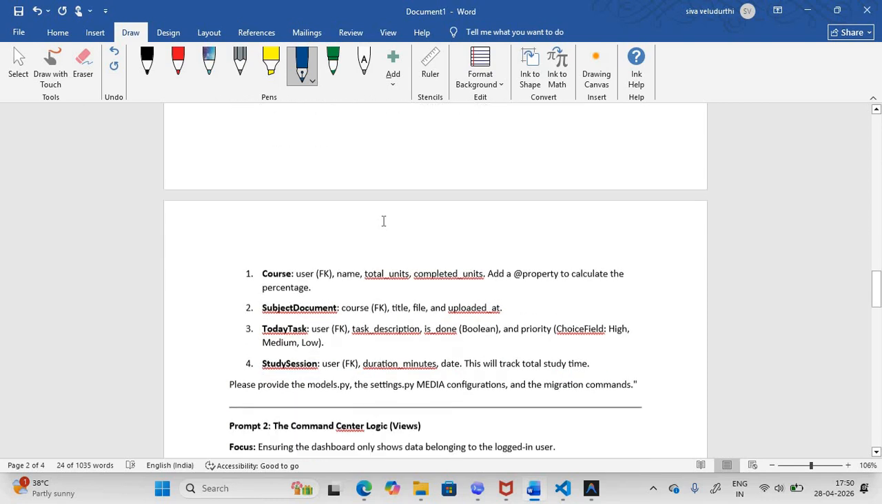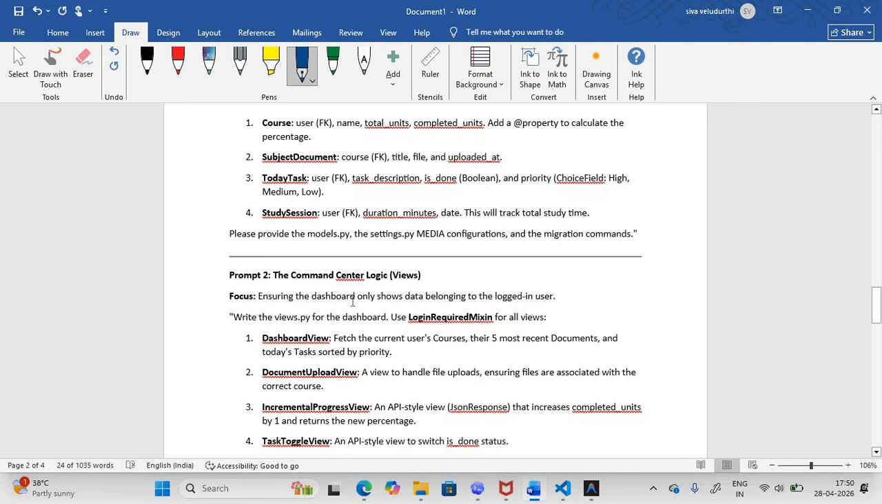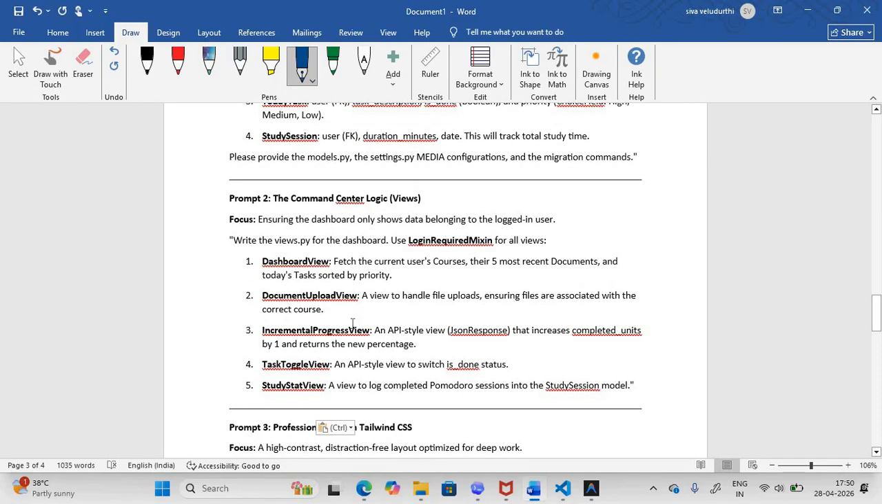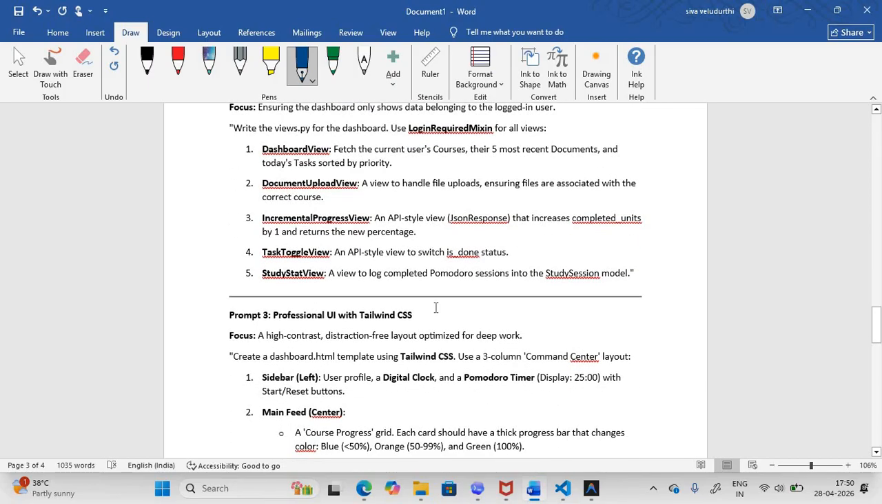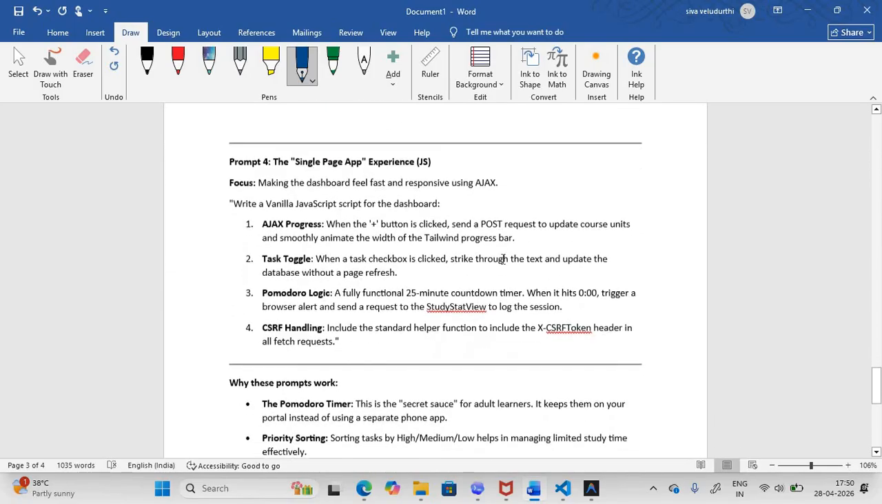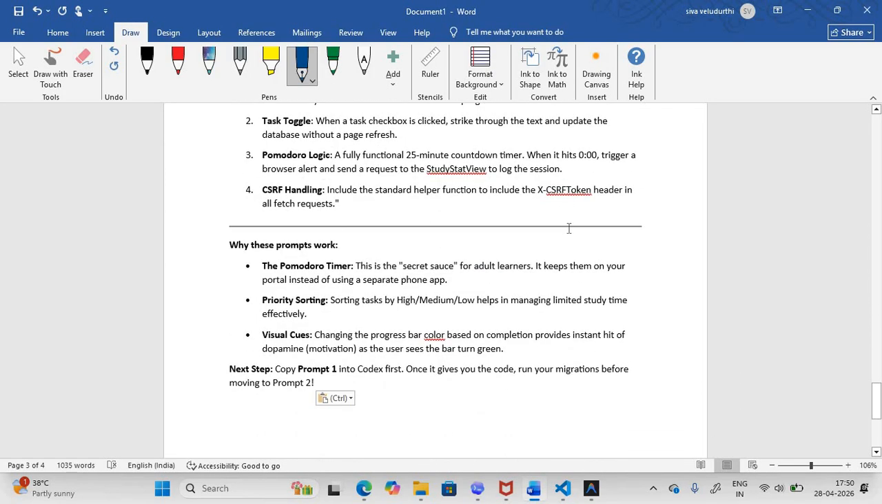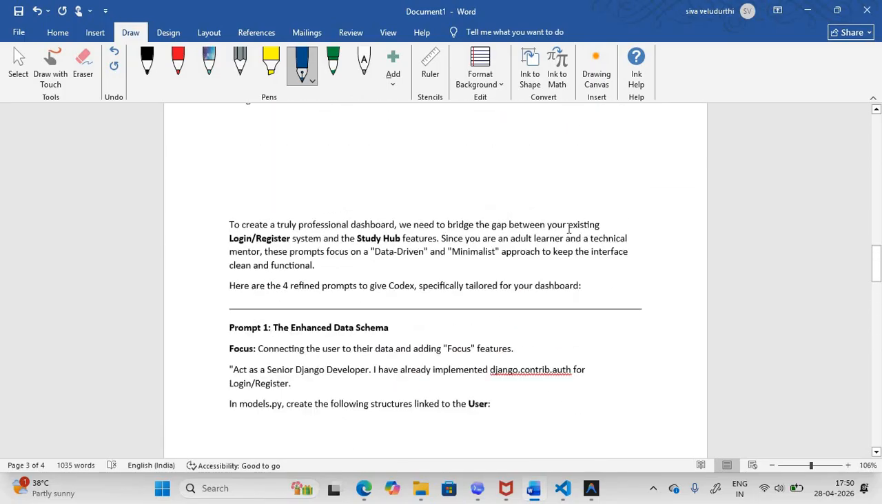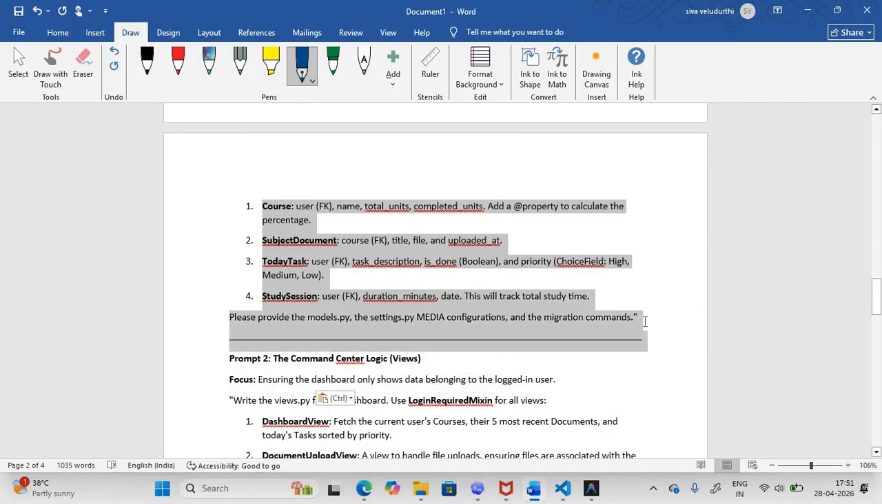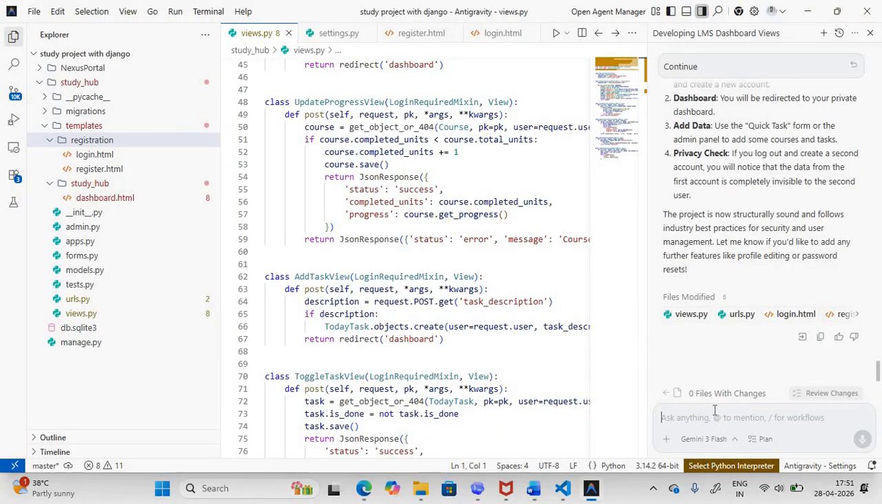So basically we have written here, registration to create the truly professional. So we are using this one. Okay. Let me tell you, phase one is about adding the focus, courses, subject documents and all, and study sessions. The next one is minimum login required for the dashboard and upload view, and incremental progress and all. The next one is digital clock and all. The last one is single page application.